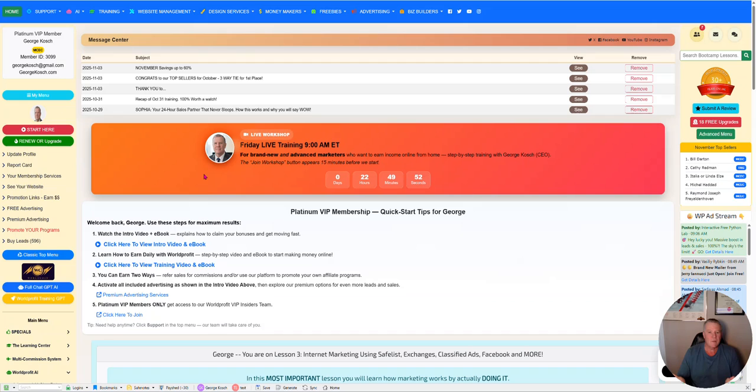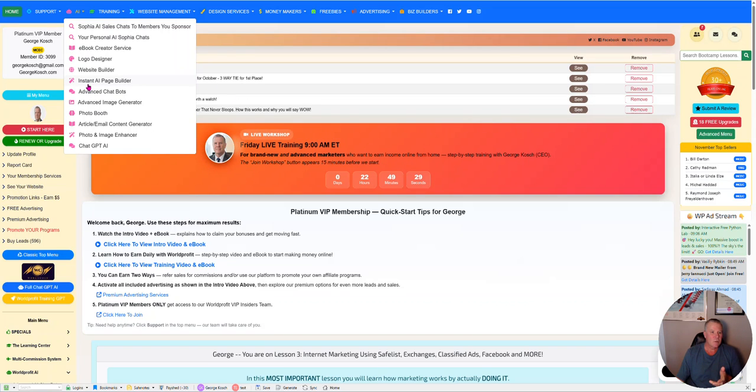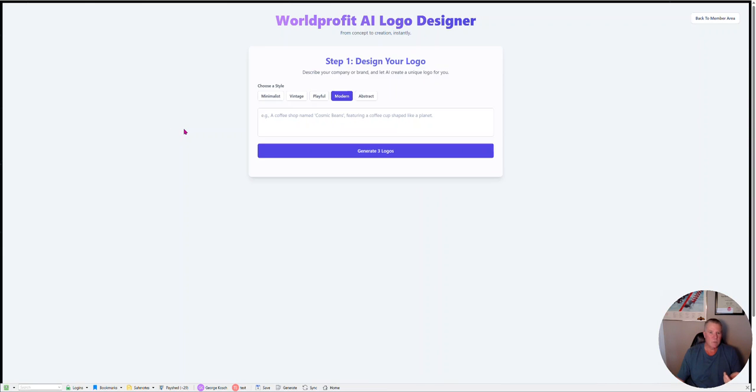And of course, Worldprofit has a solution for Silver and Platinum members now. So let's go take a look at this, and I'm going to show you some logos. You're going to love it. It's just so easy to use, which is part of the new vibe of these programs. They're so powerful. Click on AI and you can just scroll down to the logo designer. You can also find it on the left menu under Worldprofit AI.